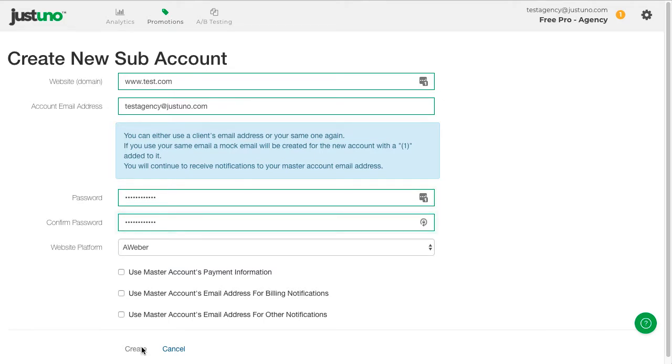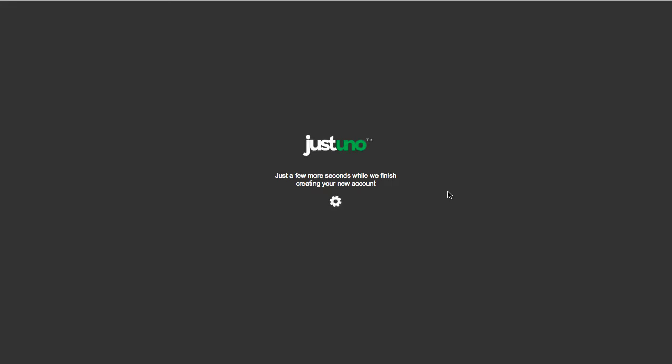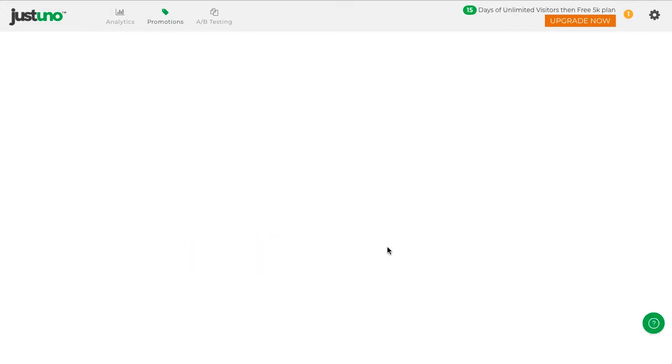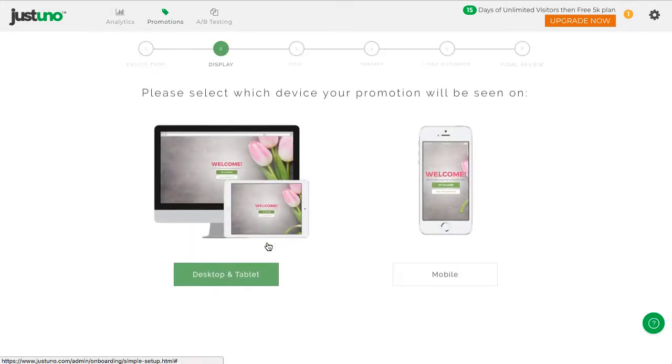Please note, if your client is on Shopify or BigCommerce, it is best practice to sign up their account through the App Store and then link them to your master account so that the Justuno embed codes automatically get added to their store.